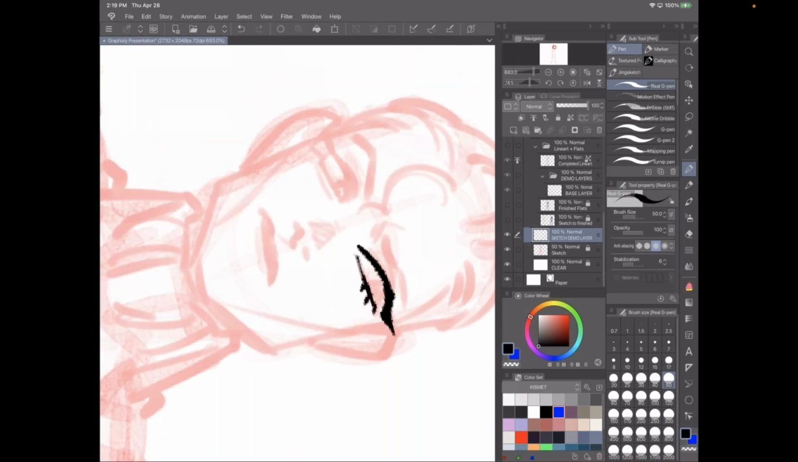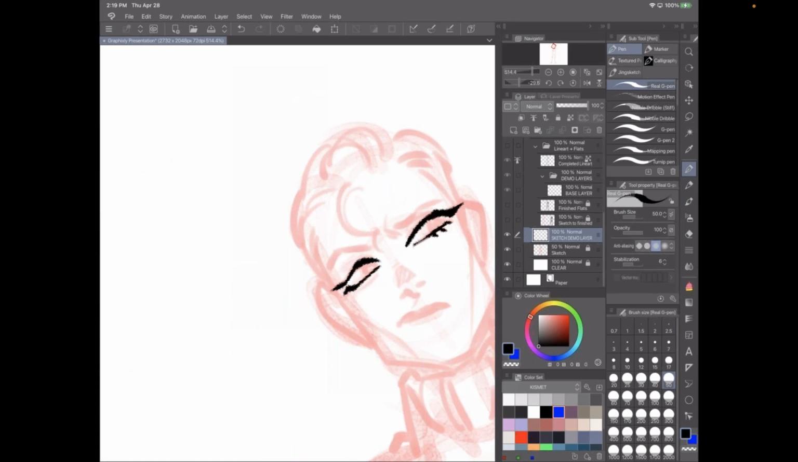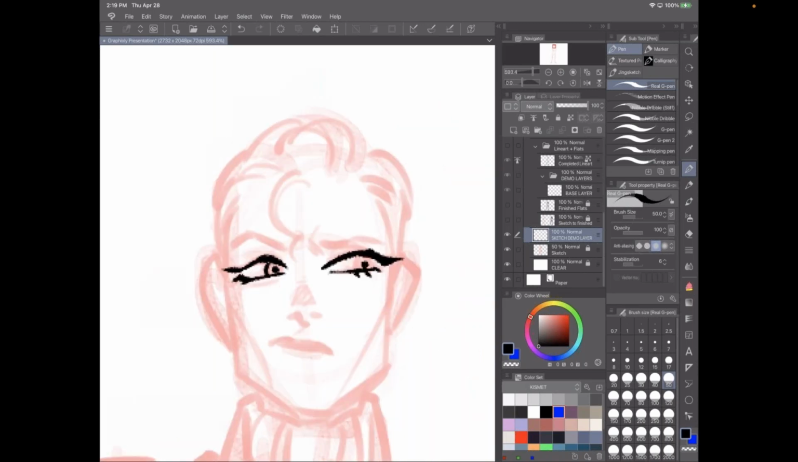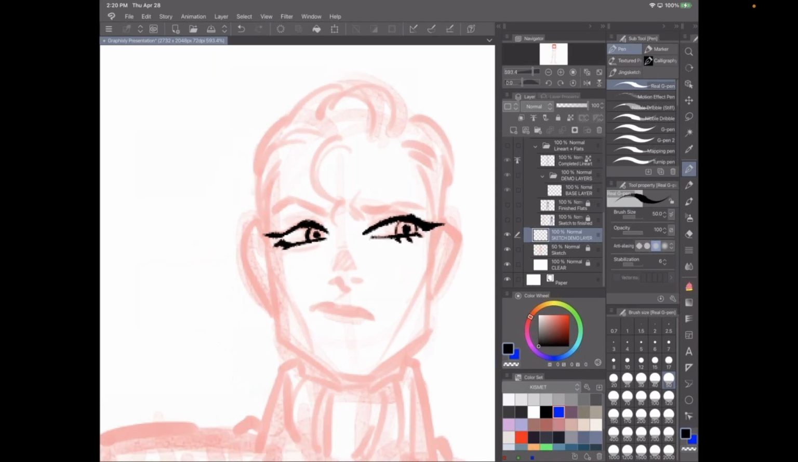I tend to draw with a pretty light hand. So especially in places where there are smaller details to be concerned with, like on a face, using this Real G pen is really useful since it has lots of control and variability in the overall line width.